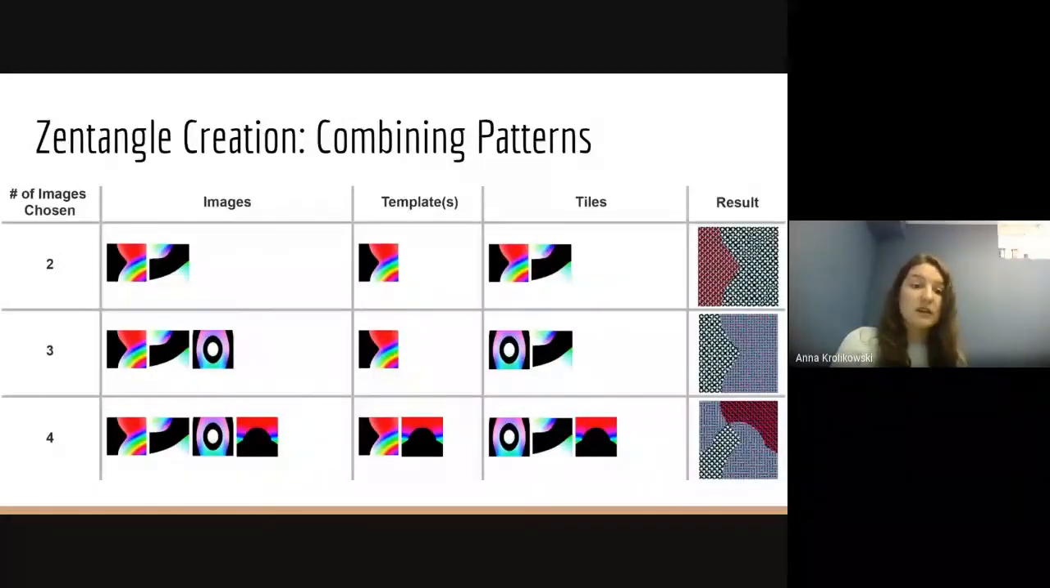And the final image definitely varies depending on the number of images that you choose. So you have to choose a minimum of 2 images, and when you do that, one of your tile images is repeated as both a template image and a tile image. So it is used as the background, but it also becomes a pattern. Once you get to 3, you're able to have 3 unique images, so the template is completely unique from the tile images. Once you get to 4, something really interesting happens.